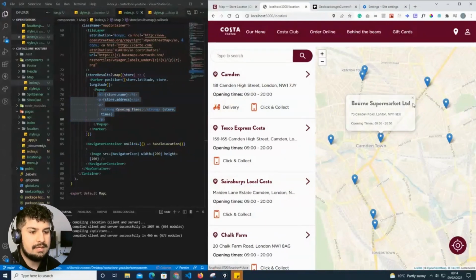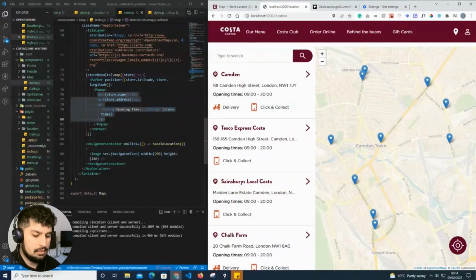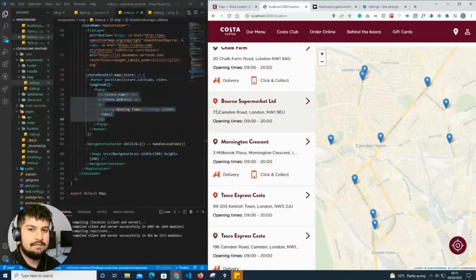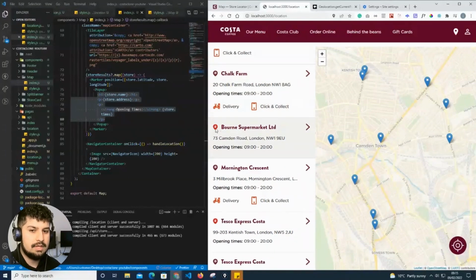We also have the navigator icon in the bottom right corner, which hovers, and we also have the search filter functionality. So in this case, if I wanted to search for all stores titles named Sainsbury's, I now have that feature. We also have the click and collect functionality on here, like so. And we also have filtered out whether, if the store does not do delivery, then show the orange icon, and if they do delivery, show the maroon Costa icon.